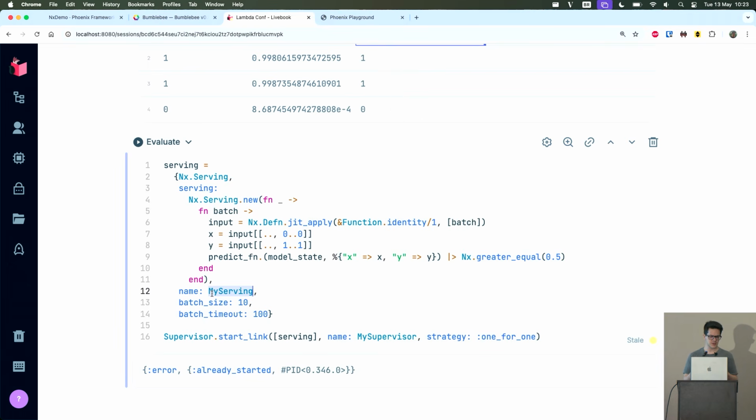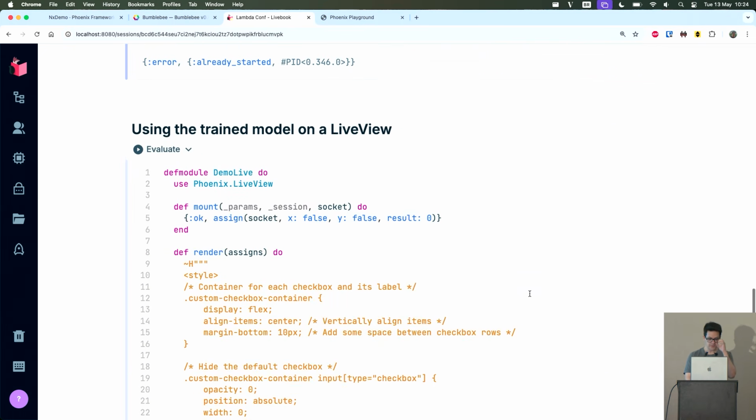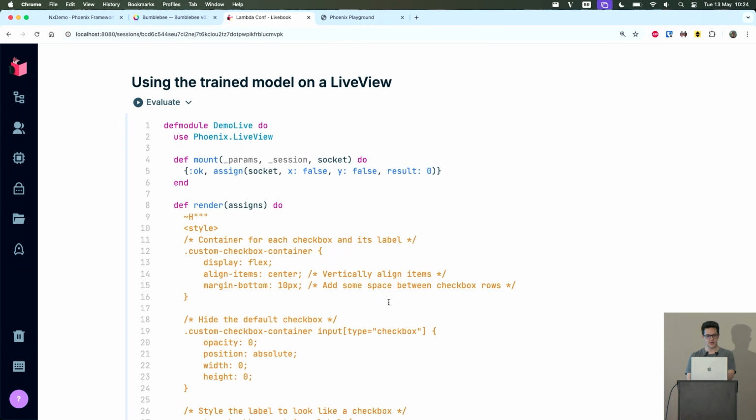In our case, we're just going to use a batch with one element. And then from that batch, we can extract X and Y, pass them over to the predict function that we got up there, and then apply the same thresholding. And this should get us the XOR for the inputs that we have on our web layer. And I'm not going to go over the LiveView definition. This code is available on GitHub, will be available on GitHub.